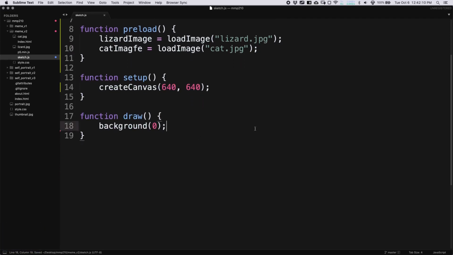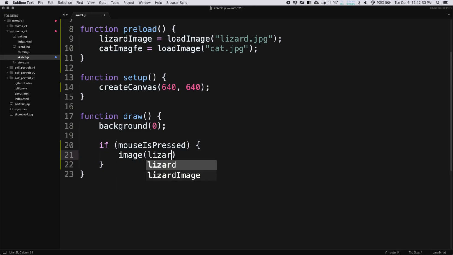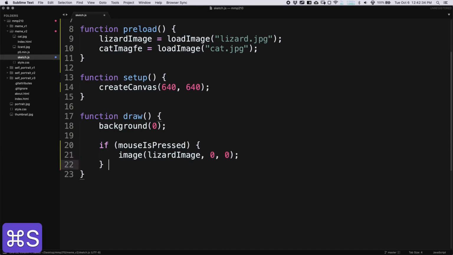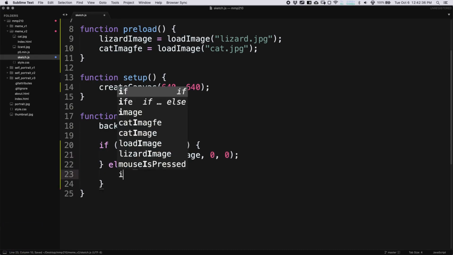So something that we can do very simply with our meme to make it interactive is use a condition with our mouse pressed. So we'll be combining a conditional with our mouseIsPressed variable to switch between the two images. So we can say if mouseIsPressed, then draw the lizard image. So I'll draw image, lizardImage at 0, 0. Else, draw the cat image.